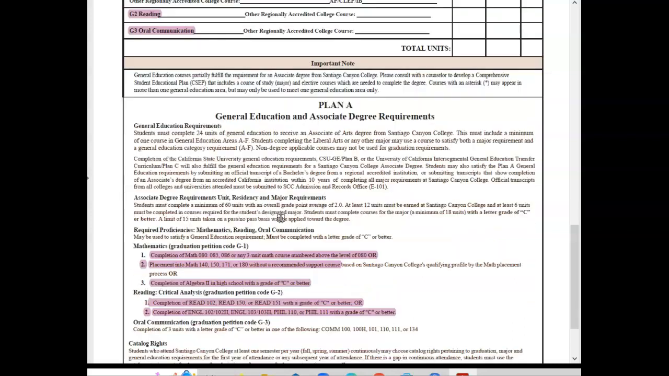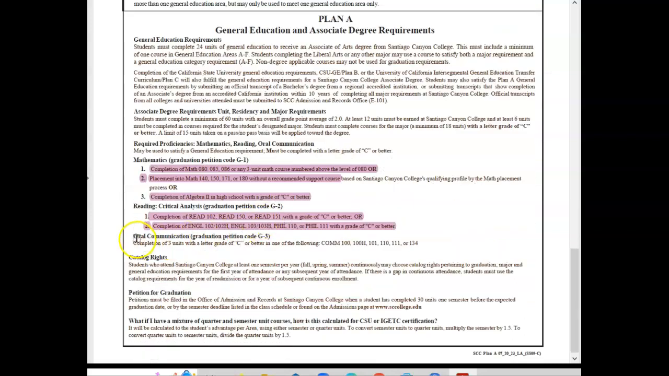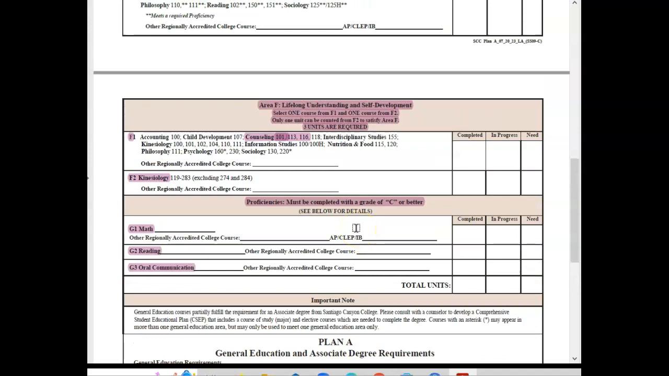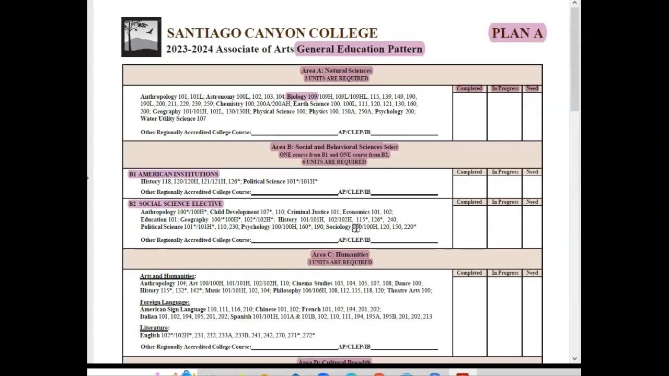Moving on to G3, oral communication. The oral communication requirements are down here, and you need to complete 3 units with a C or better. It's Communication 100, 101, 110, 111, or 134. Okay, so that concludes our Plan A general education requirements. If you have any questions, please let me know. Again, the only reason you're doing Plan A is if you're not transferring. So just make sure that you understand that before moving forward with this plan.